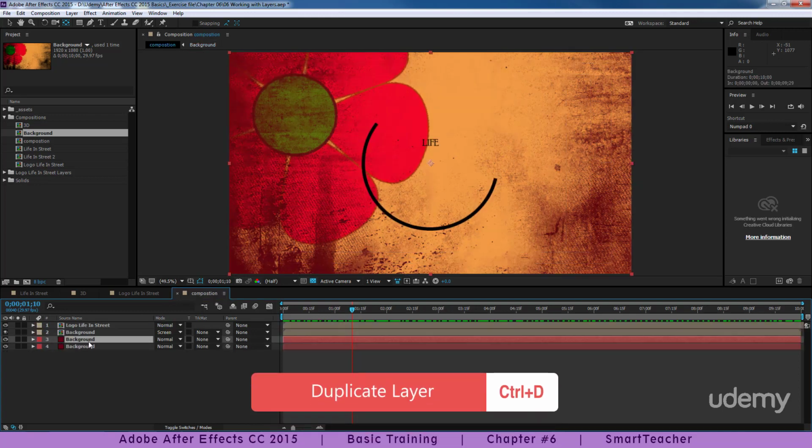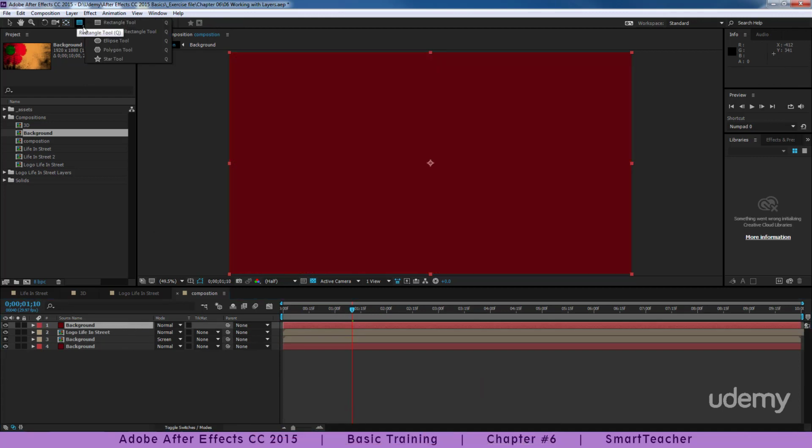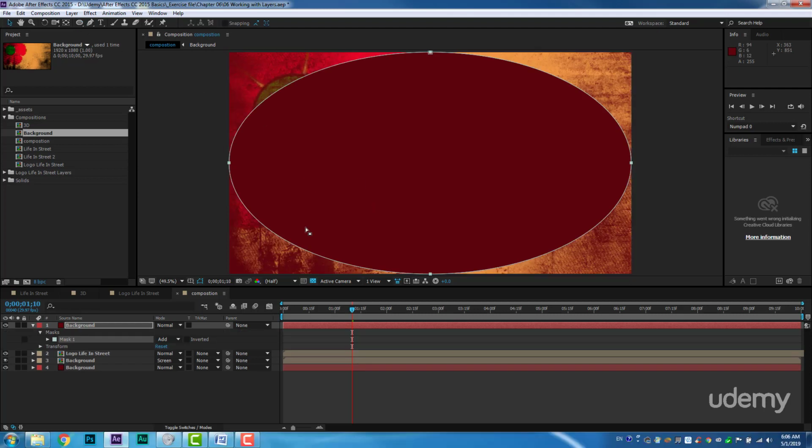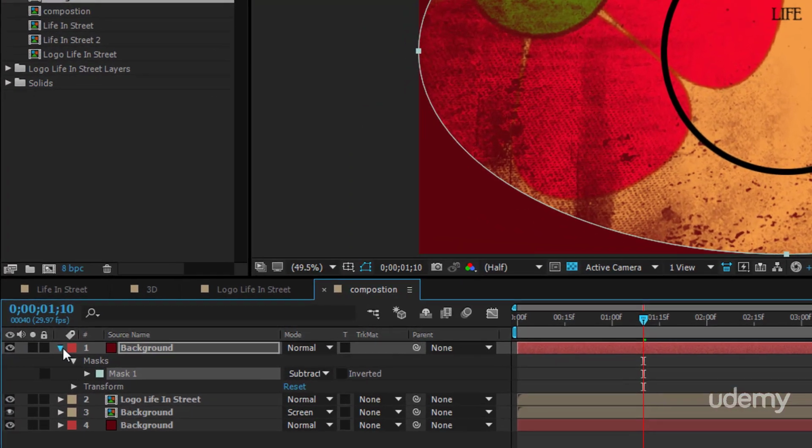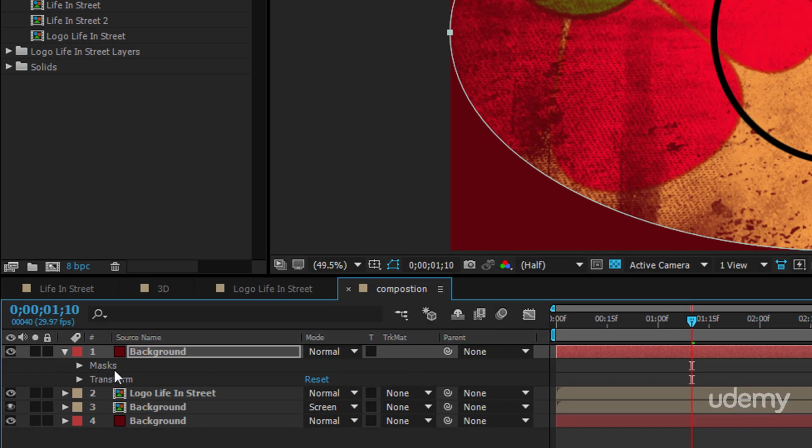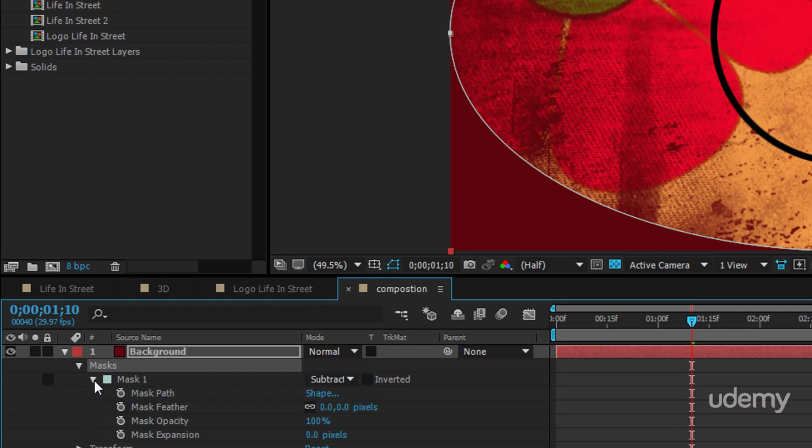Okay, let me duplicate this background by pressing Ctrl D on the keyboard and put it on top of this file. And now if I go to the ellipse tool from here, let me double click it here. So we have this kind of mask around this solid. So let me quickly change it to subtract from here. And now if I open this background layer, we have two kinds of properties. One is transform and one is mask, because we have added a mask to this solid. So if I open the mask from here and open these mask properties as well, we have these different options. This is the path of this mask. This is the feather option, opacity, and some other options.